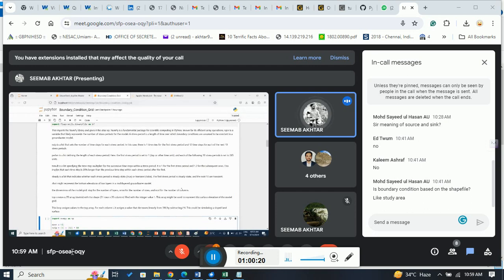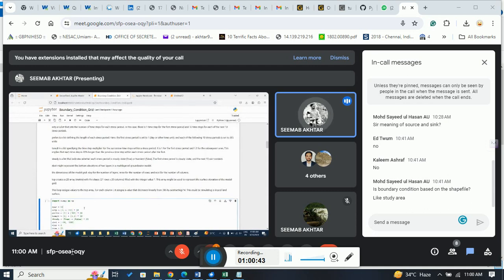Now next is the NSTP. What is the NSTP? NSTP is a list that sets the number of time steps for each stress period. In this case, there is one time step for the first stress period and 12 time steps for each of the next 10 stress periods. Okay, that's why it is 1, 12, and NPR is 11. If you return 12, then you have to return step 13, because indexing is counted from 0.